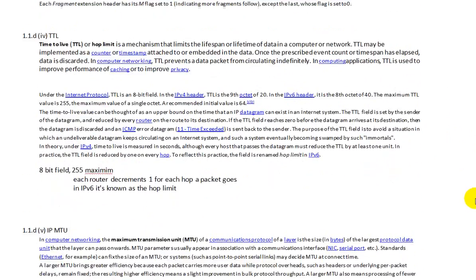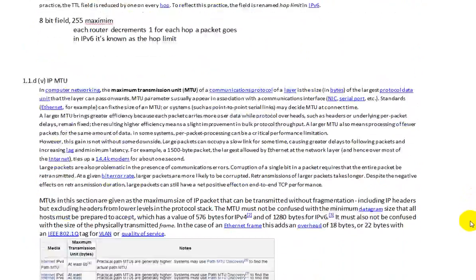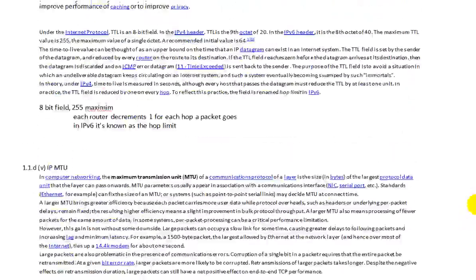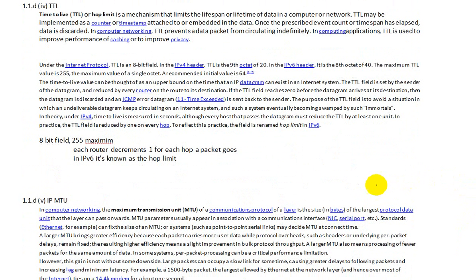So let's talk about TTL and MTU before we wrap this up. TTL is the time to live value. Time to live is an 8-bit field, as you can see, 255 maximum. So what does that mean? Basically, it means the most routers that a single IP packet can traverse is 254.